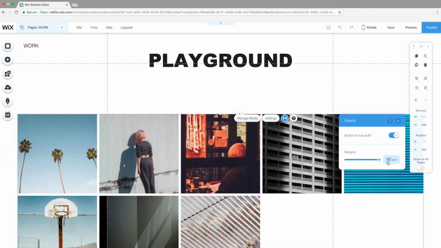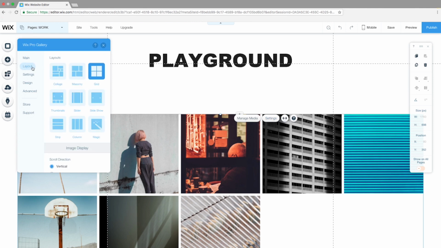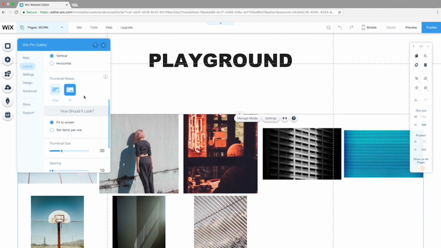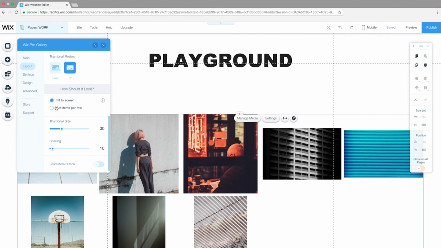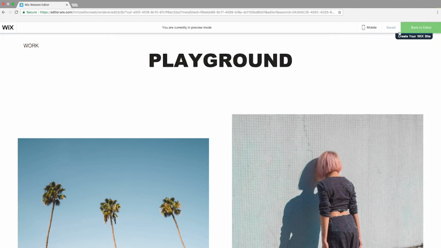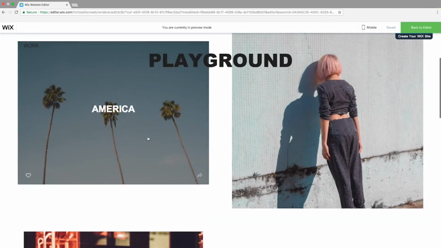To change the layouts, I'll go to Settings, click Layout, and choose Grid. I can create the asymmetrical look by choosing the thumbnail resize to fit, so the images keep their original proportions, and set items per row to 2. I'll increase the spacing to 100. In preview mode, you can already see the layout coming together.